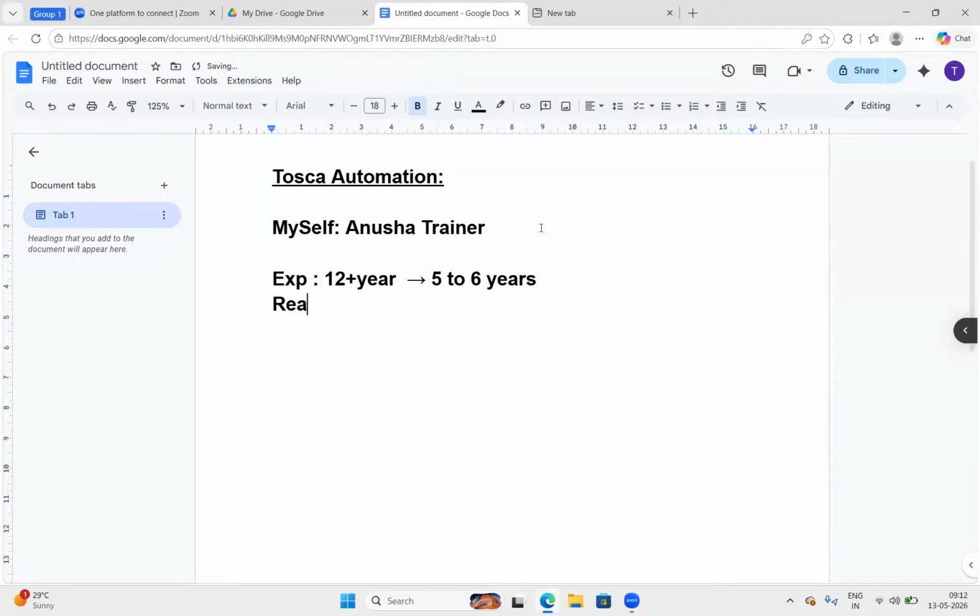Right now I'm working as a real-time employee, and at the same time I'm giving trainings in institutions as well. So I'm the right person to teach you what is happening from a real-time point of view, what Tosca concepts are required, and what technologies and implementation are happening. The projects I did so far include web projects, SAP projects, databases, and API projects, using Tricentis Tosca automation.